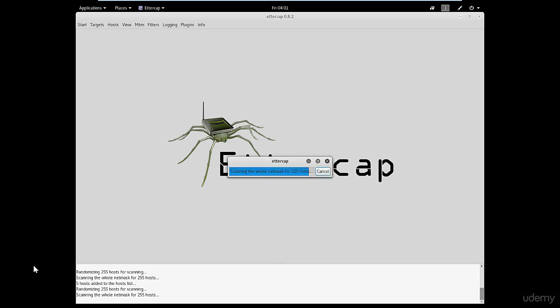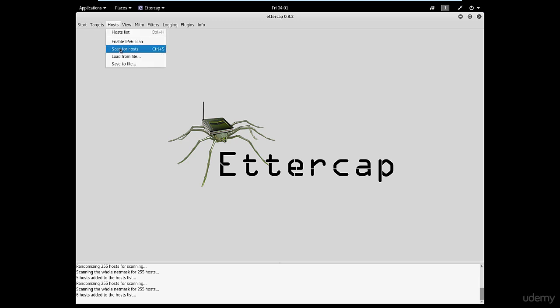And it seems that it finds 5 hosts. I know that they are 5. Oh, now it's 6, yeah. And see, by doing more than one scan, you get more machines. So you have to repeat that a couple of times. Then go to host and go to host list.